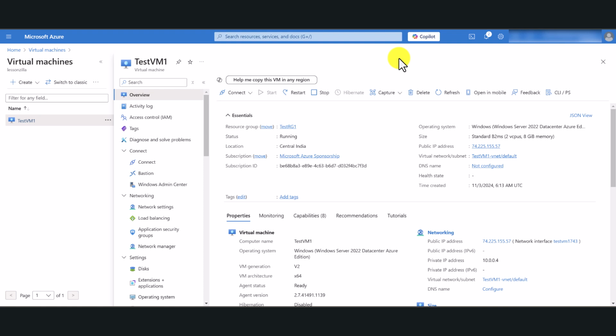So as you can see, I've logged into portal.azure.com using my global administrator account. This is the test virtual machine that we're going to use in this demonstration. Just a basic virtual machine, nothing too complicated there. And there are a couple of things that you need to do in this virtual machine before it is ready for using Azure Automation runbooks.